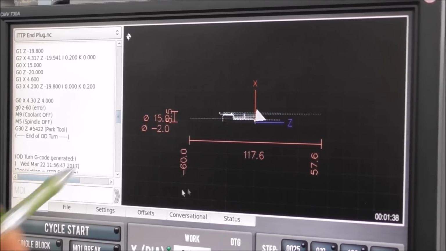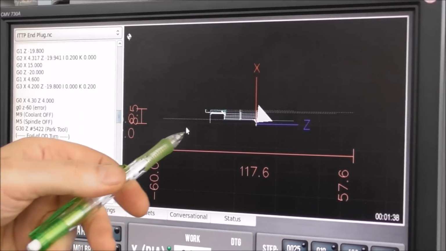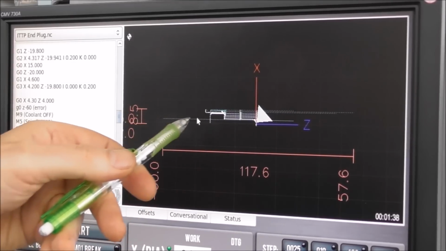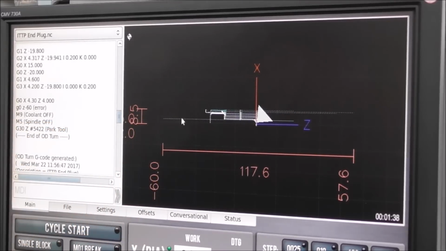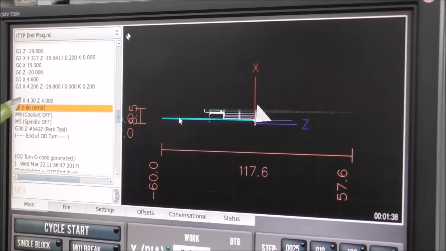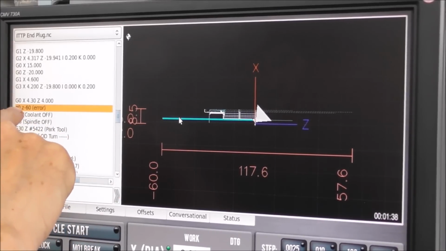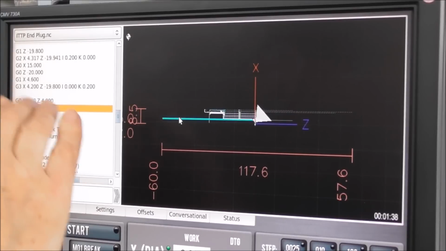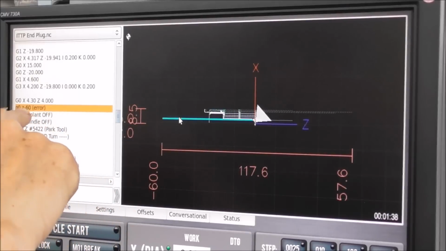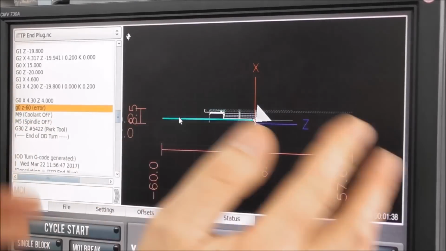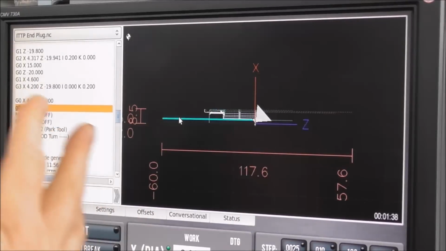Now, if you look at your graphics here, you see this line? That line is where the chuck is. So let's click on that line. And that'll immediately take us to the code. Here we are at this line. And I've put this in deliberately so you can see it. But see this go to Z minus 60? That would be a massive crash into the chuck.